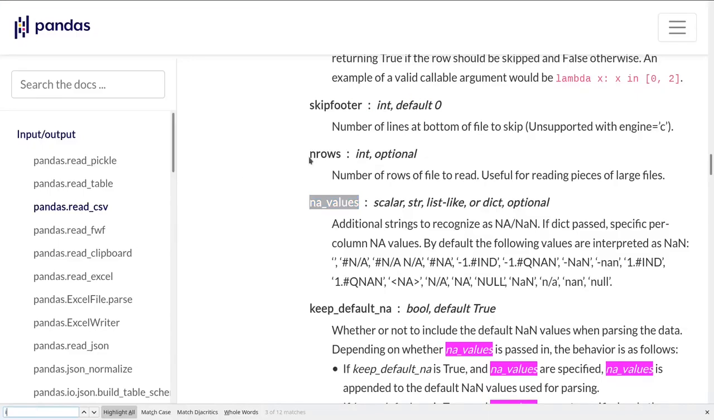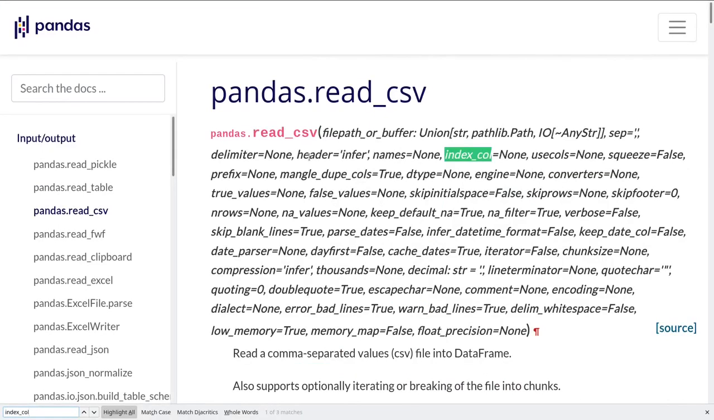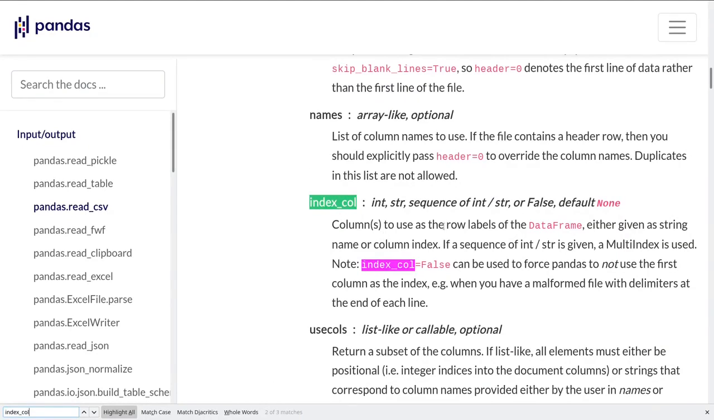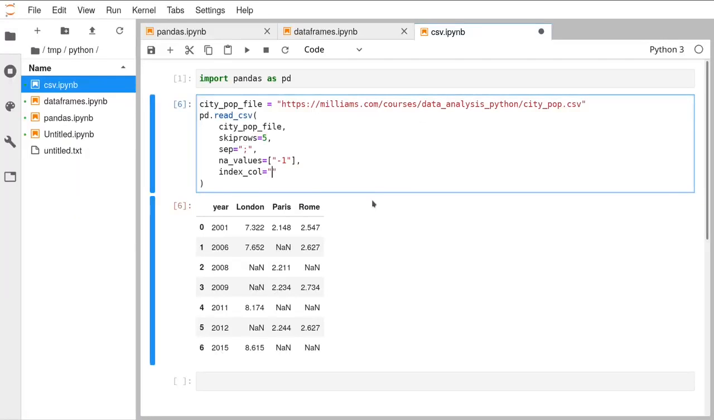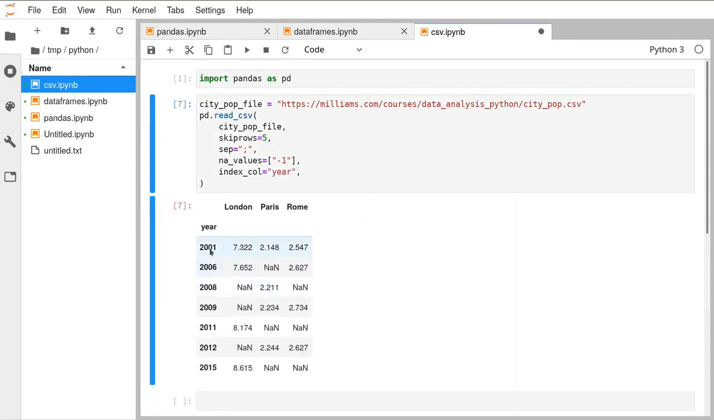We switch to the documentation, index col, columns to use as the row labels. That's exactly what we want to do. Equals year. When we run that, we see the year has become bolded, it's now down there, and we've got our data frame all working together.